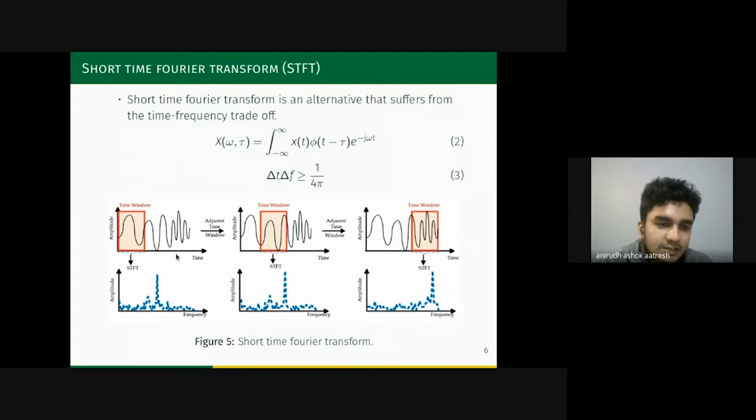For example, if you use a larger window, you have bad time resolution but very good frequency resolution, because you are looking at a larger portion of the signal to get a better idea about the frequency components in it. Similarly, if you look at a smaller area of the signal, you have very good time resolution but bad frequency resolution. This trade-off is explained by the Gabor limit in equation 3, which is part of the Fourier uncertainty principle.